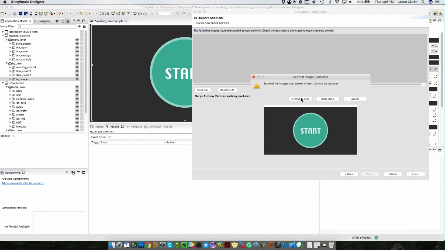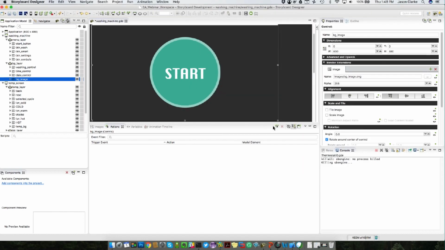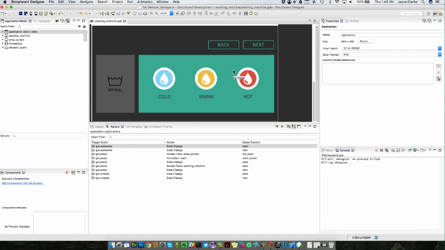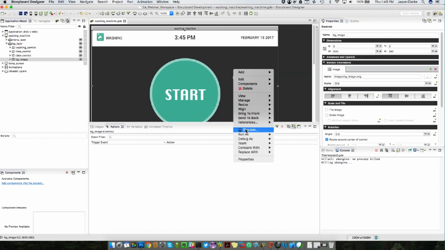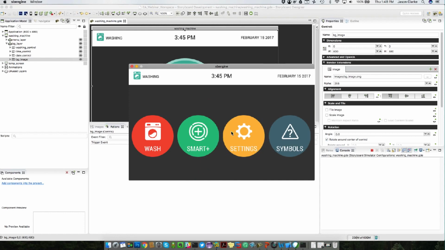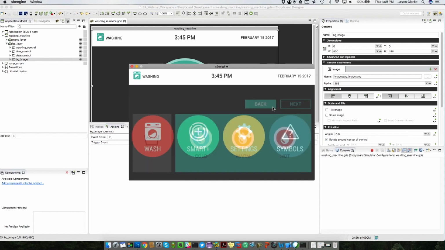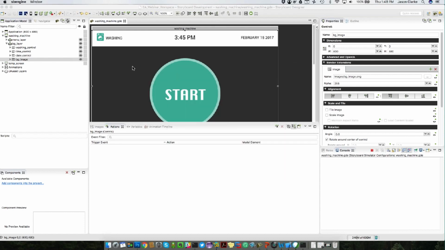It asks me, do I want to keep my old images or overwrite them? Well, I'm very confident this is the way we're going with our design team. So I'll say overwrite them. Plus my source code repository can get them all back for me if need be. So I say yes. And immediately my new washing machine is run here. So I can say simulate. I can see it, everything works as I anticipate. The screens transition as I want. I hit the back button, it comes back.